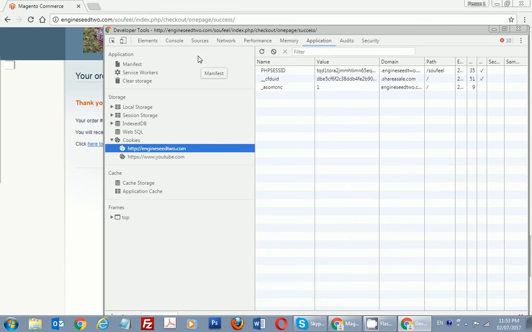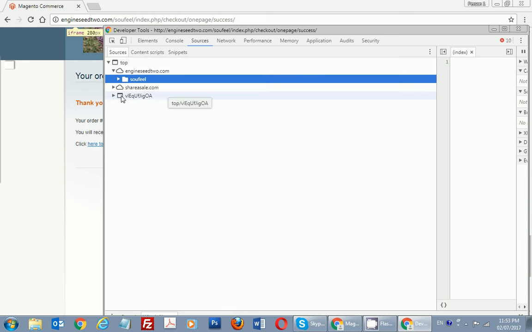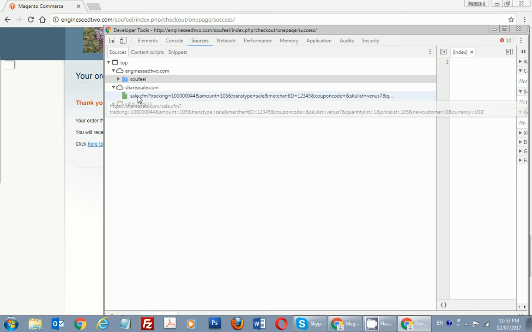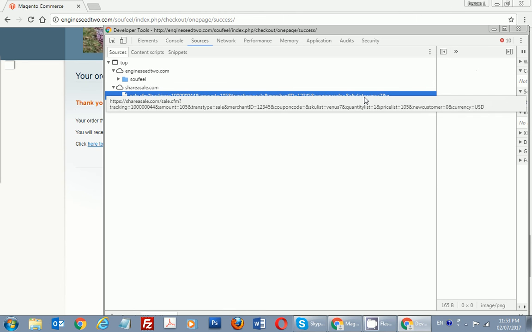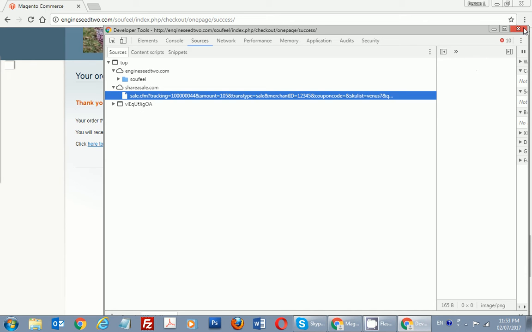And that means under sources, there's the pixel, there's the image that fired. If I hover over it, you'll see the full tag, everything we wanted in there. Alright, so anytime you do a test, one thing you can do is walk through these steps.